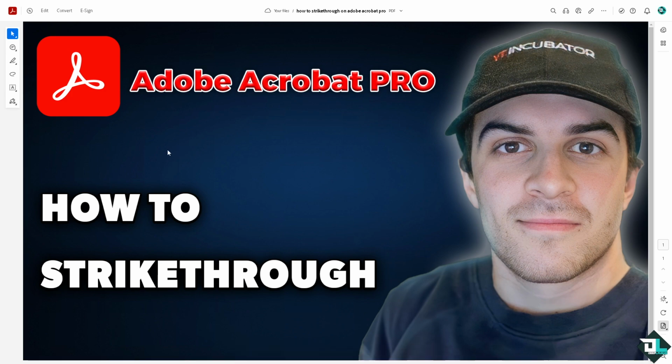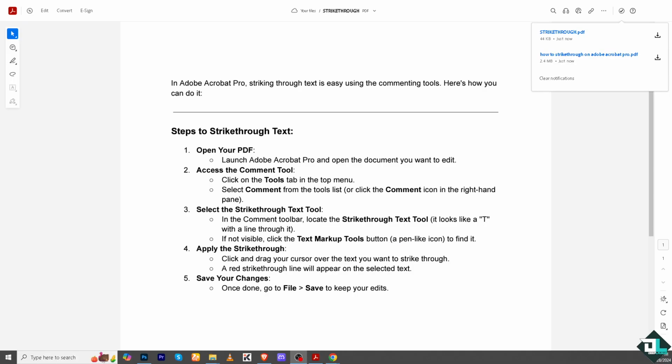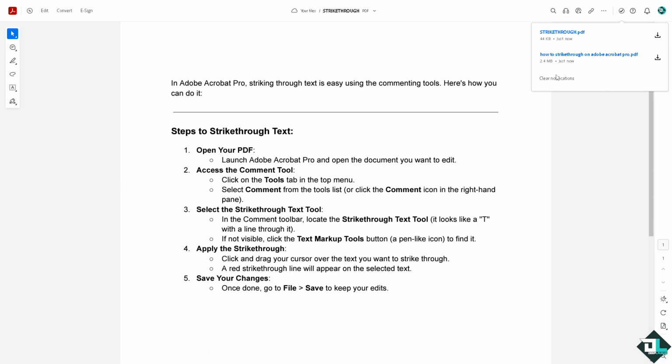Now, on top of that, I'm going to open another file, which is going to be this one right here. Now, this is a very easy thing to do. Go to the left side panel of your dashboard. There should be a tool that says strike through. You see that? Strike through selected text.